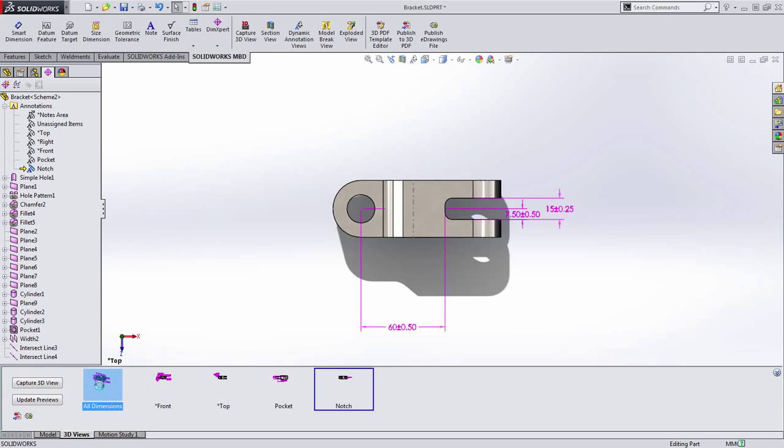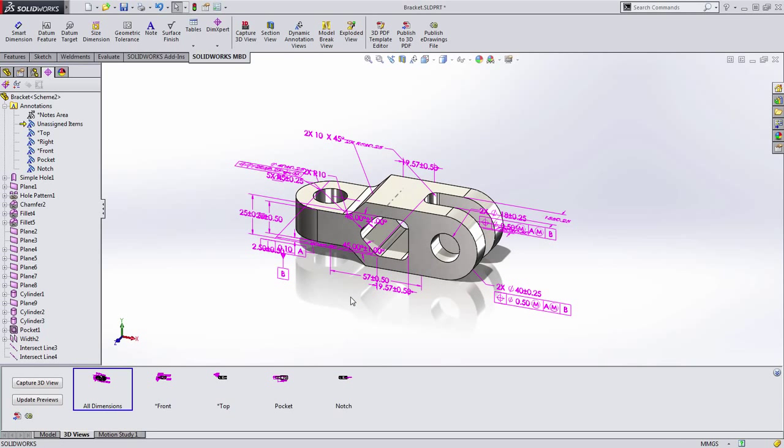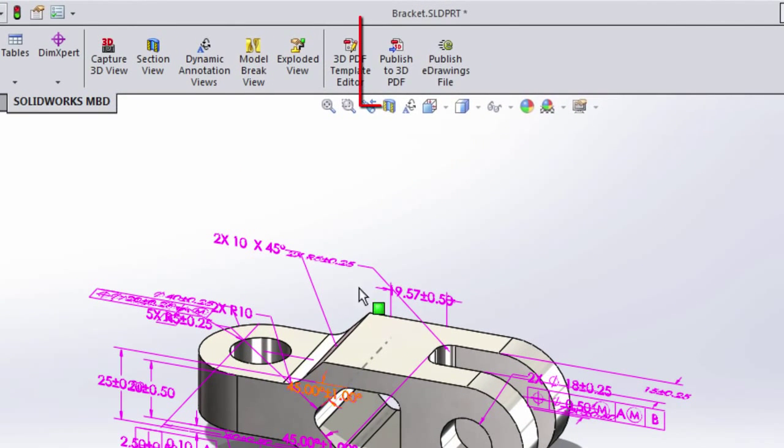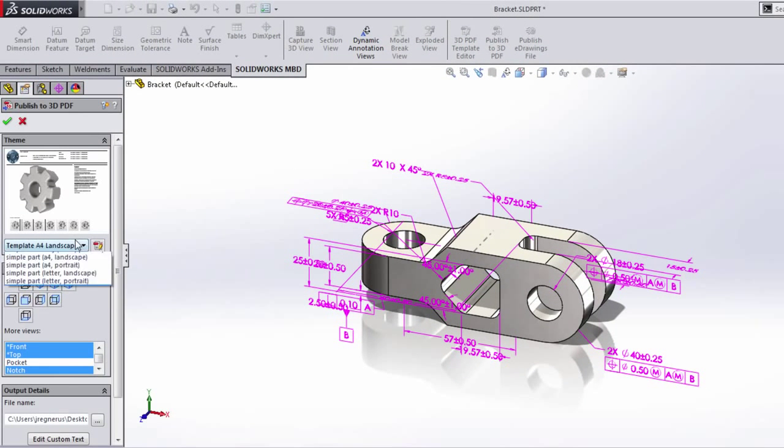So I've generated these 3D views and I have them in a nice, easy to read format, but I need to share these with people who probably don't have SolidWorks. This is where the power of 3D PDFs come in. All I need to do is choose to publish this to a 3D PDF and choose from a variety of templates. There's also a template editor which we'll cover in more detail later, or you can see by going to your local reseller's rollout and launch events.